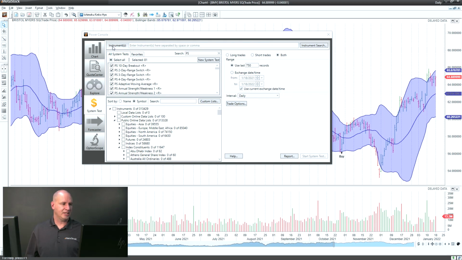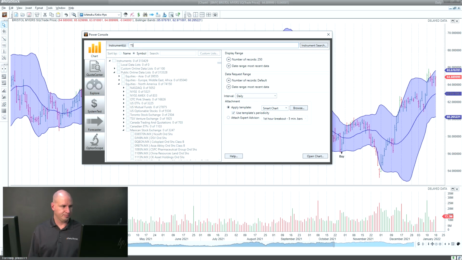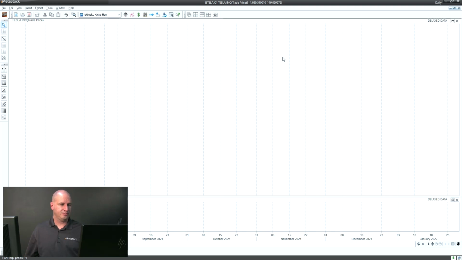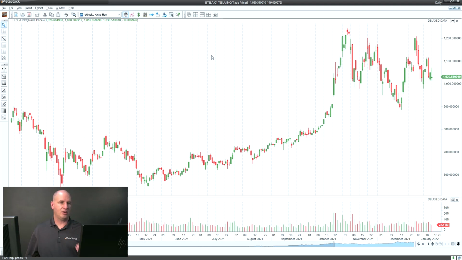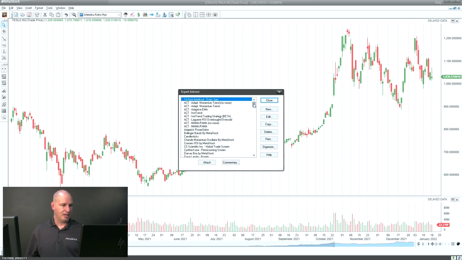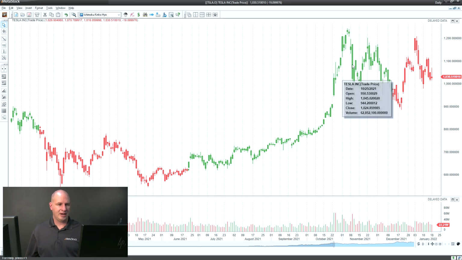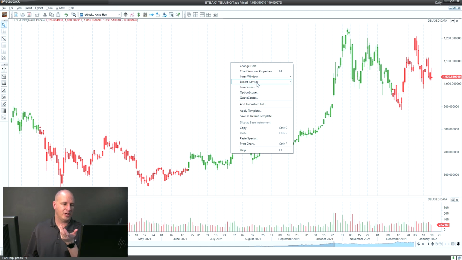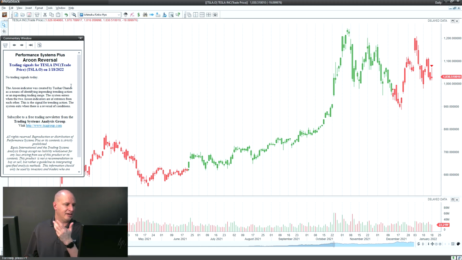So now I can come back here to chart, and let's open up my chart and go to my expert advisor. And now all 80 of these experts are also built into MetaStock. Let's scroll down and find the PS Arun reversal, and then put attach. And now I have the PS Arun reversal system attached to my chart. Then I can use the expert commentary and follow that trade through.